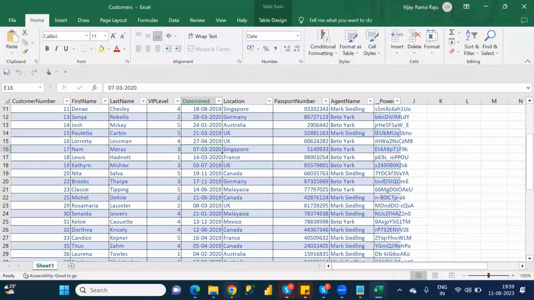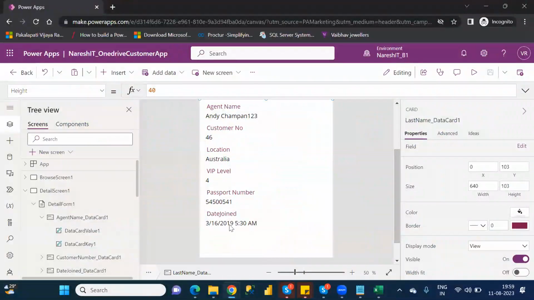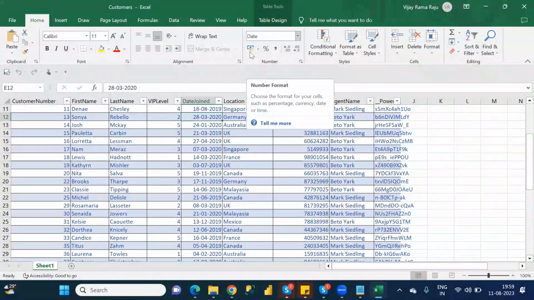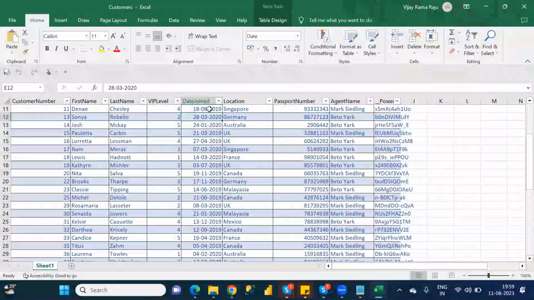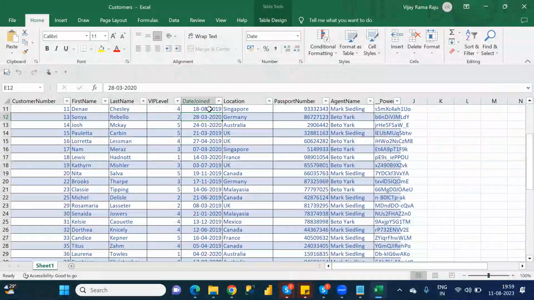But whenever we show that in Power Apps, along with the date, time is also displayed. Here also time is there, but I have changed it to date, so that's the reason only the date displays. But whatever date is displaying here, that related date only I need to display, yet along with the date, time is also displayed.